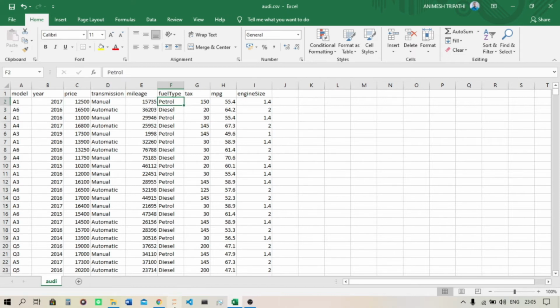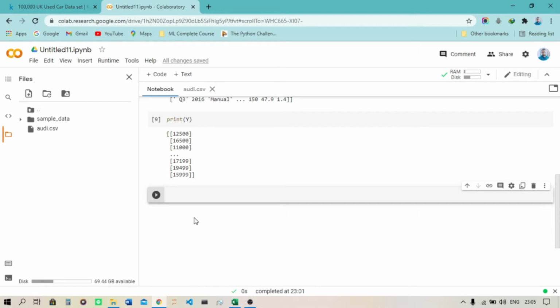Okay, so I think you understand the logic of when to use label encoding and when to use one hot encoding.